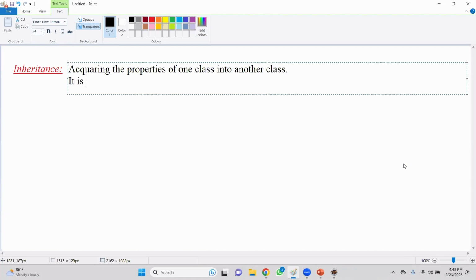If anyone asks you what is the use of inheritance, it is used for achieving code reusability. So what is the use of inheritance? It is used to achieve code reusability. Already some code is there. If you want to reuse the same code, we are going to use inheritance.